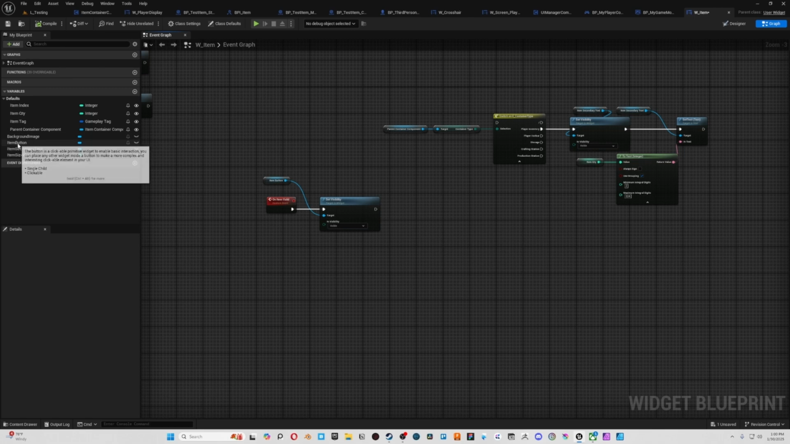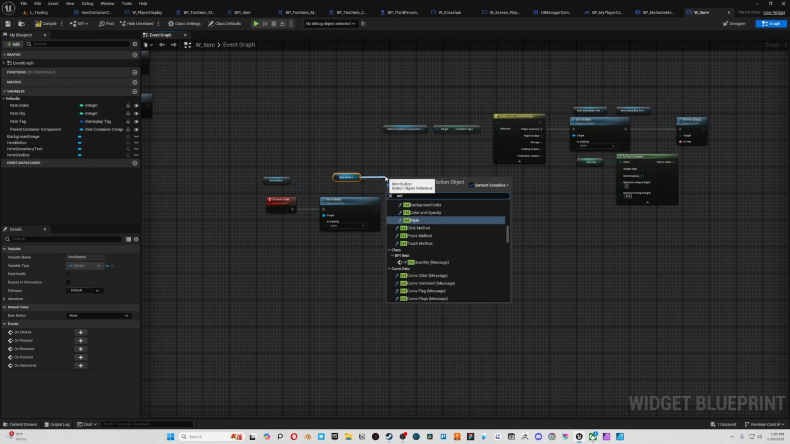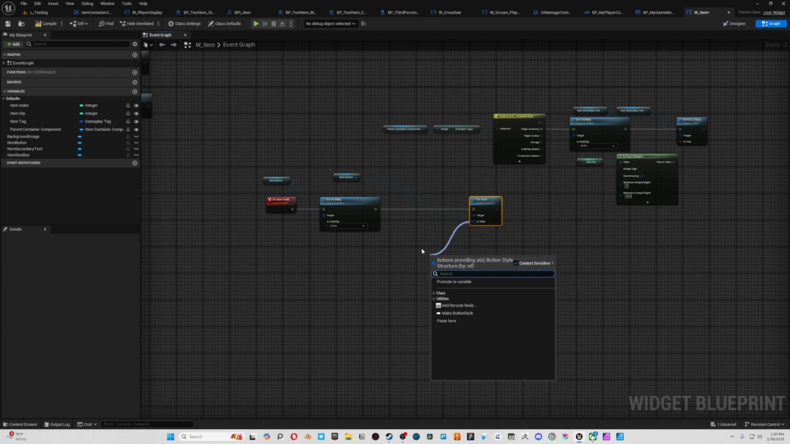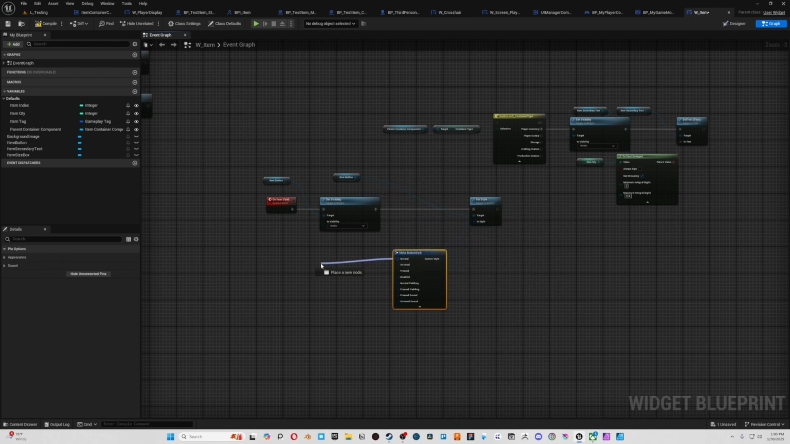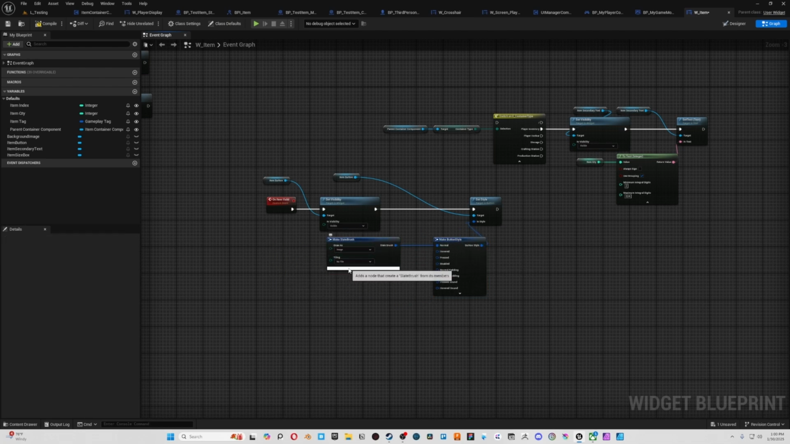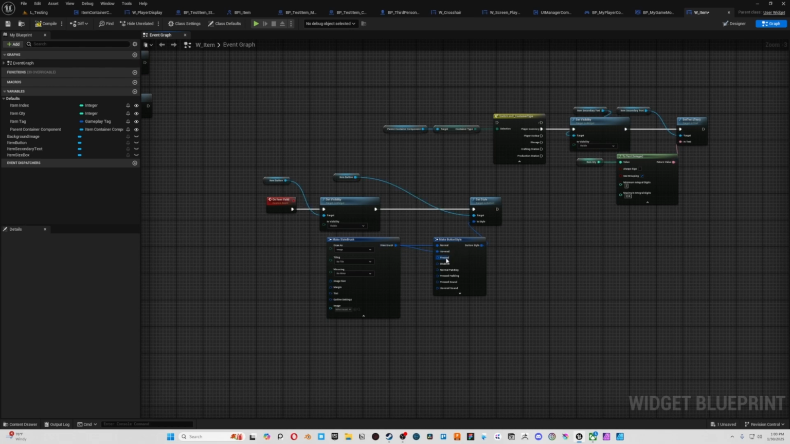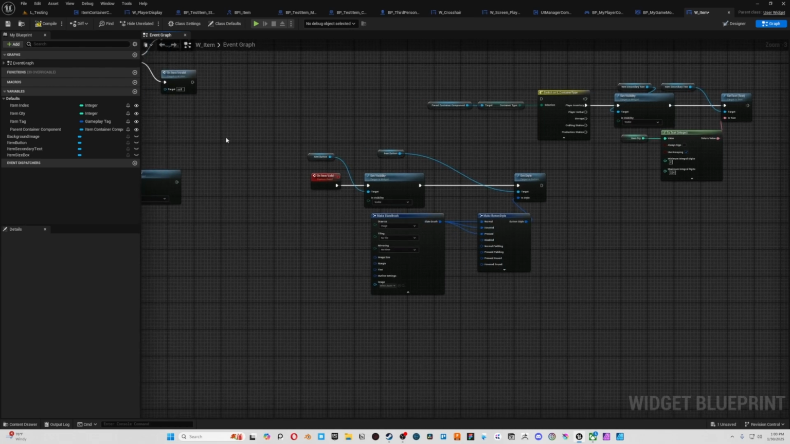So when an item is valid, we're going to set the style for our button. And off of the end style, we can make button style. And off of normal, we can drag off and make slate brush. And we'll drag this in for hovered, pressed. Yeah, normal, hovered, and pressed.